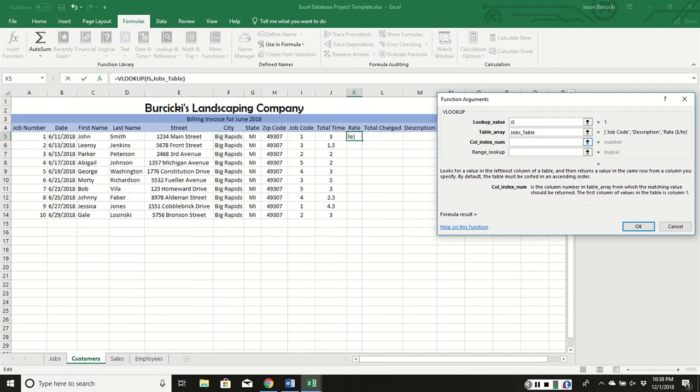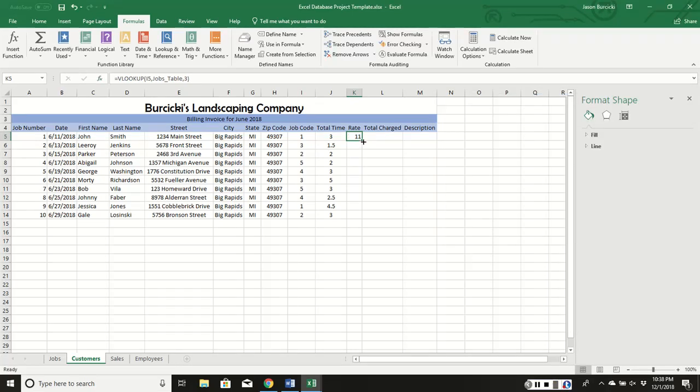So then you go back to your column index number and you find the corresponding column that you want an output value for your column index number. So right here you can see it says job code, description, rate. So column A, B, C, or column 1, 2, 3. So if you're looking for the rate, it will be in column 3. You just type 3 and hit OK. And you can double click that all the way down.